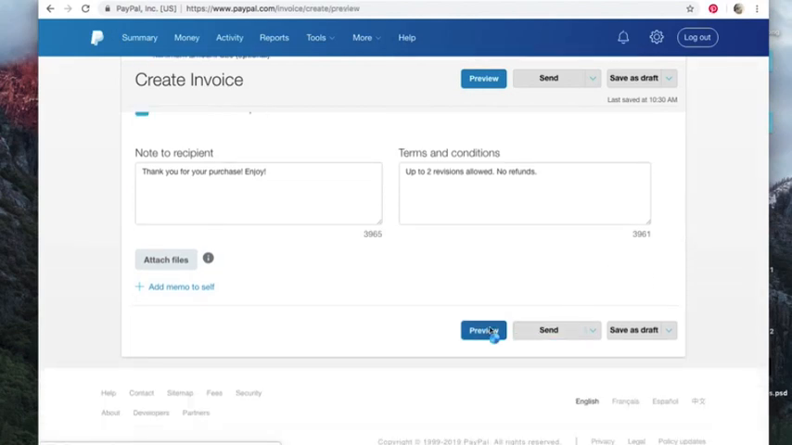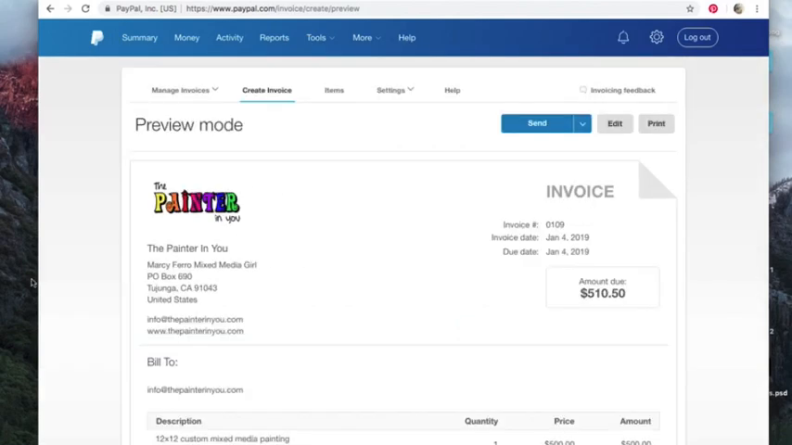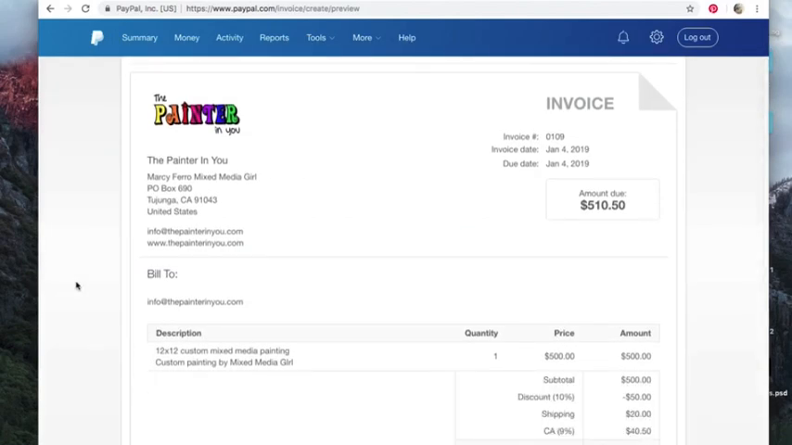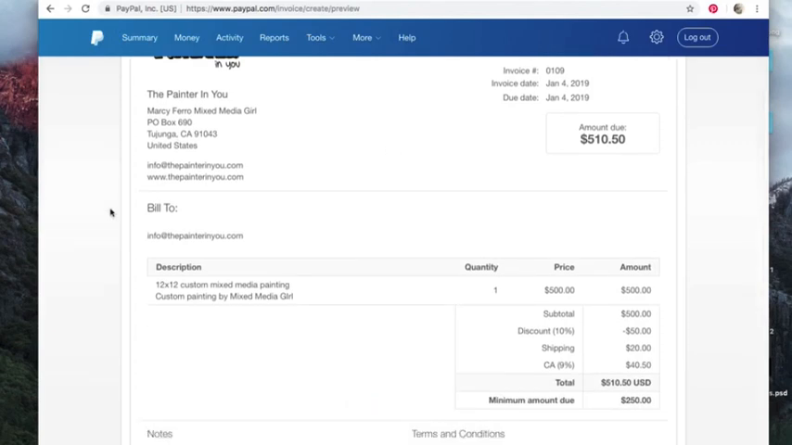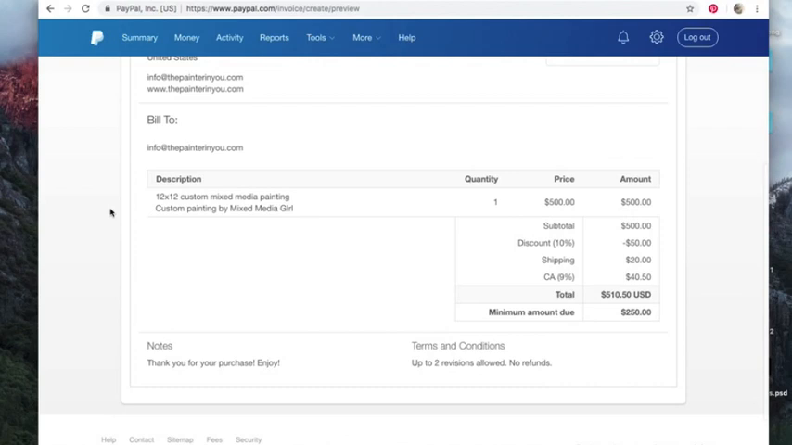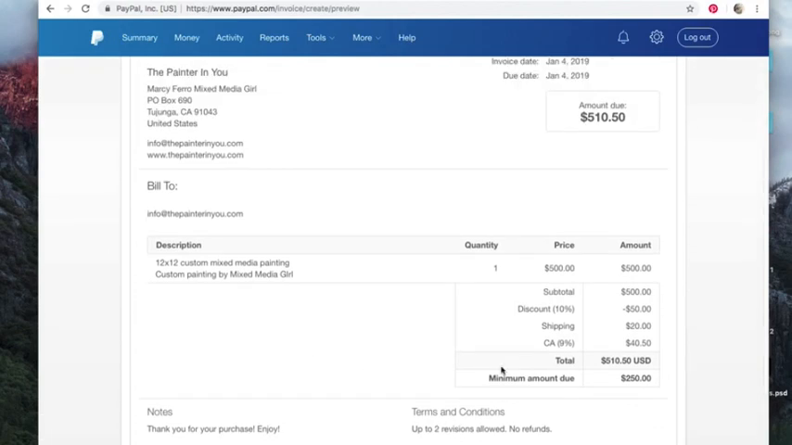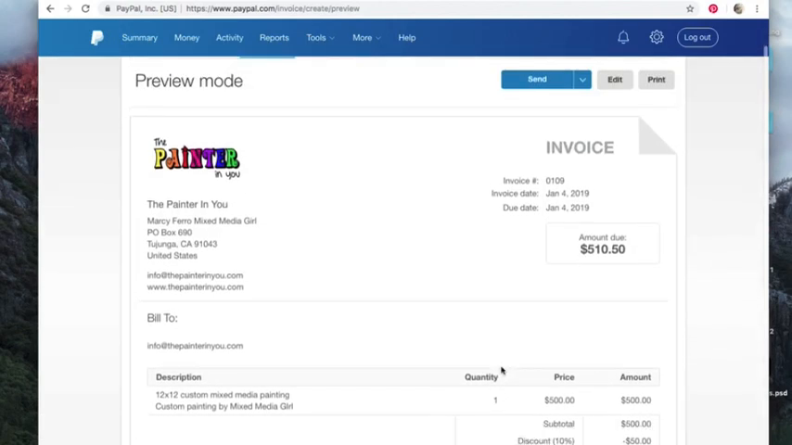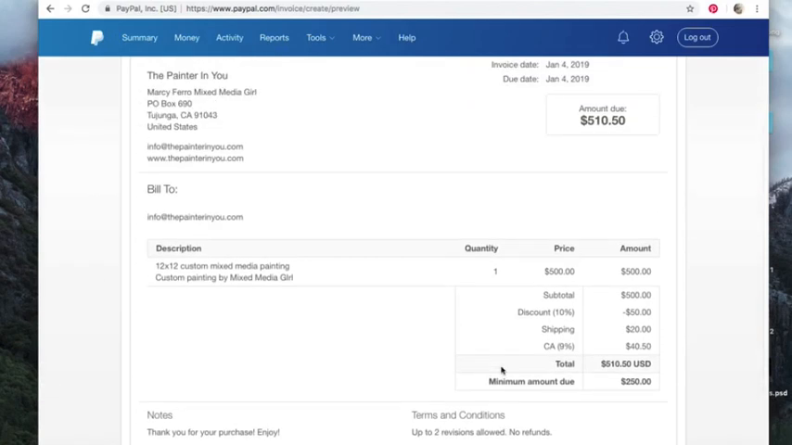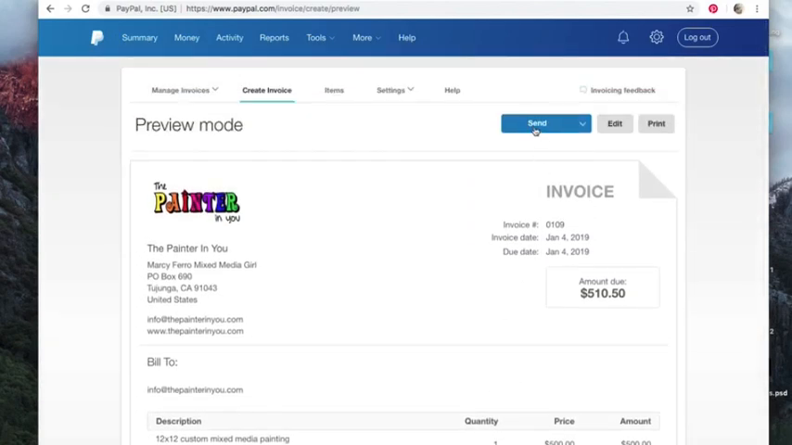And then you can preview it. So this is what it's going to look like to the customer. So it's going to have amount due, $510.50. That includes the tax and the shipping. It has your notes. It has your terms and conditions. It has all that. Okay? So now you're previewing it, and at this point you can either send it, you can edit it, or you can print it, whatever. So if you do invoices in person for some reason, you could print it, or if you put them in a file.